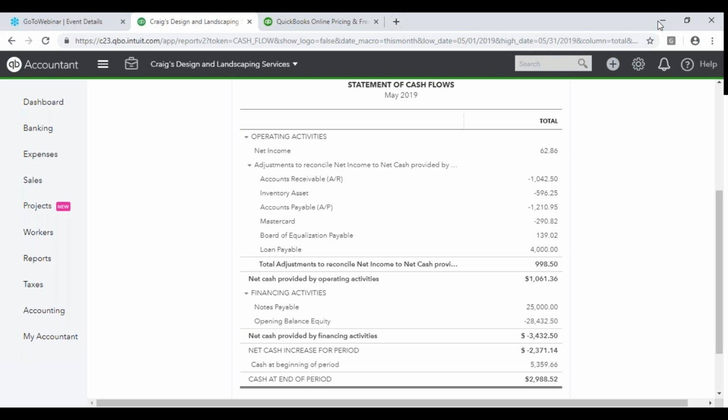There's a really nice feature where, if they see a transaction they have a question about, they can tag it. You'll get an email that you can respond to. Oh yeah, that was for this landscaping job, or whatever it might be.